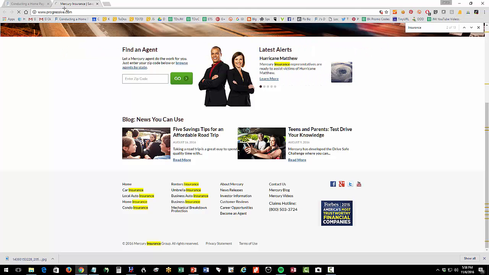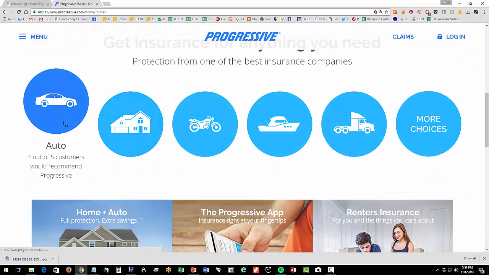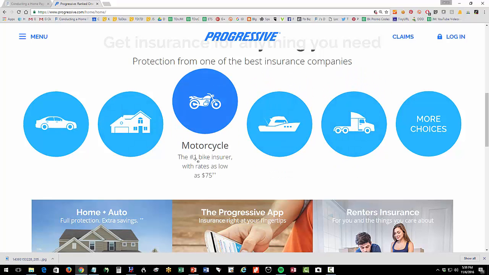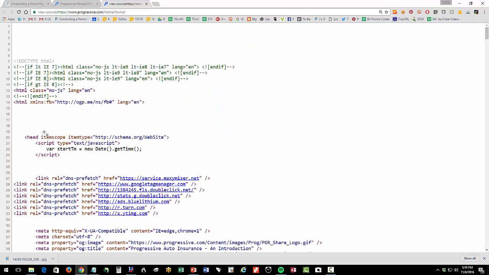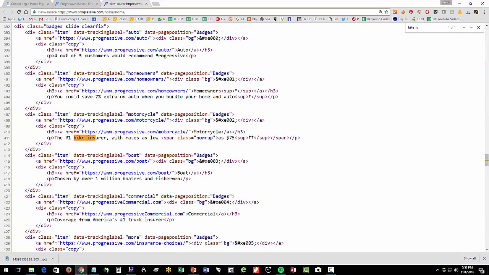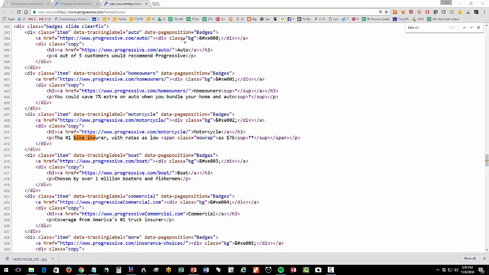Compare that to Progressive. Right, so this is their homepage, and notice, one click down to auto, homeowners, motorcycle, boat. Now, see how this says #1 bike insurer? Let's right click, view page source, Control F as in Frank, type in bike insurer. Now a little HTML code here, and you'll notice they've got an H3, they have a link down to the landing page right from the home page. So they have good visible content. They have one-click links down to the landing pages. They're also using their footer.